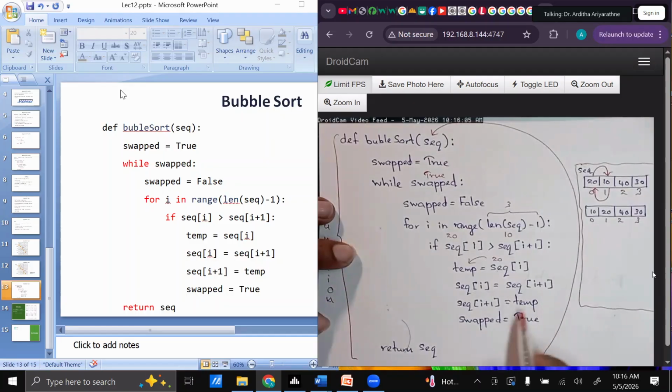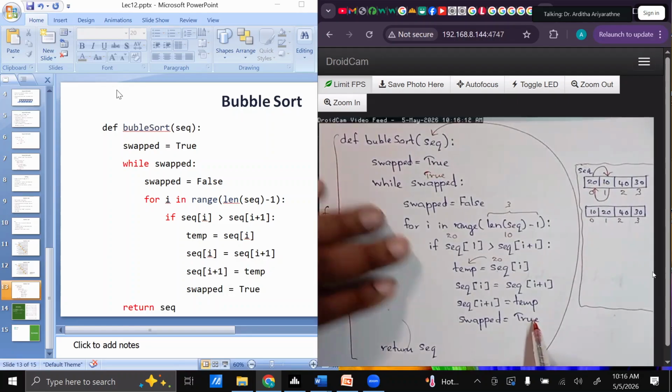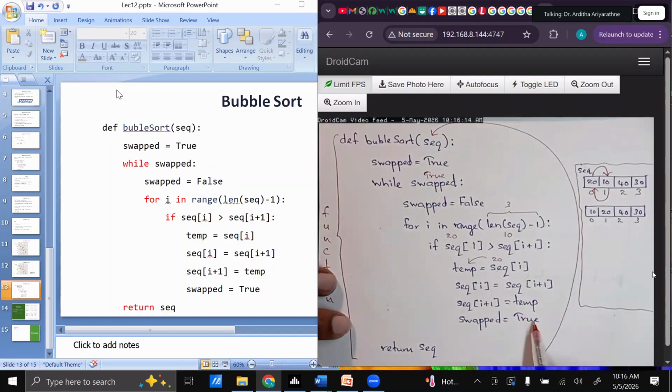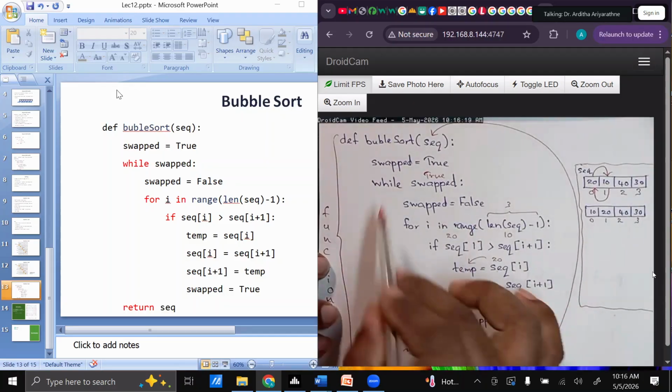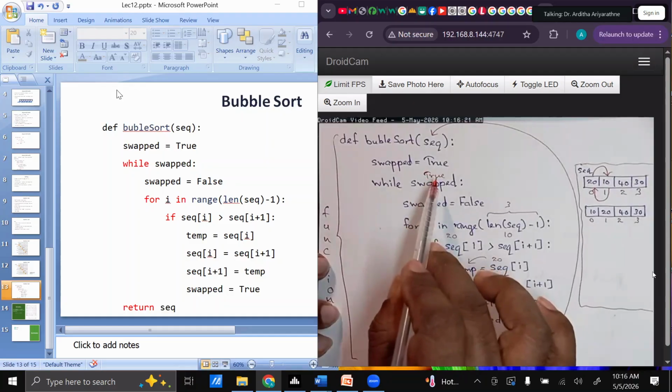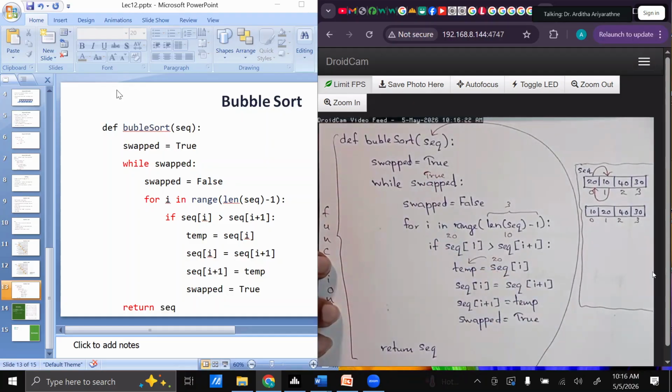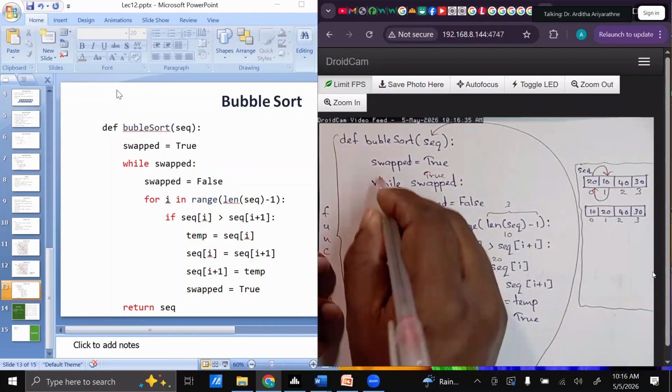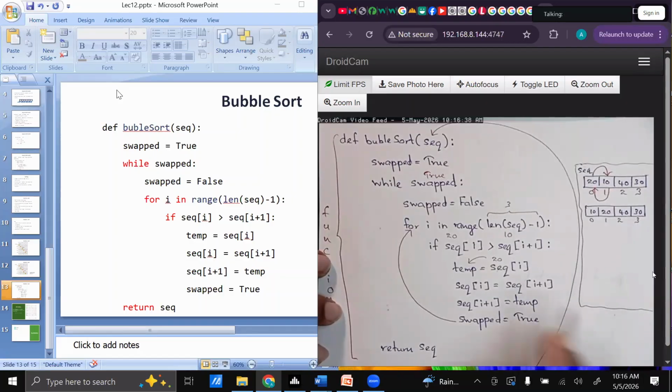And just after that, swapped is true. Again we are assigning it as true. The reason behind this, why we are assigning this one as true, is that otherwise, again we are unable to go for here. So you can understand it later. Now the final line is executed. Again we are going for the inner loop, not for the outer loop.